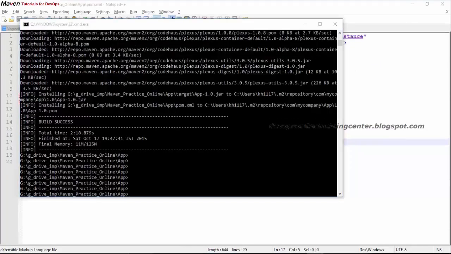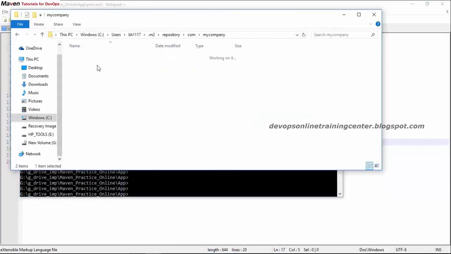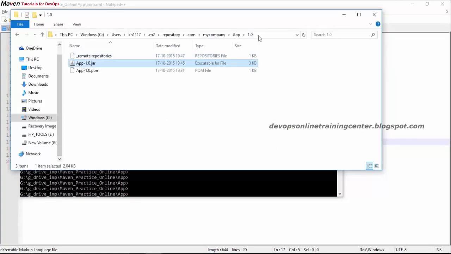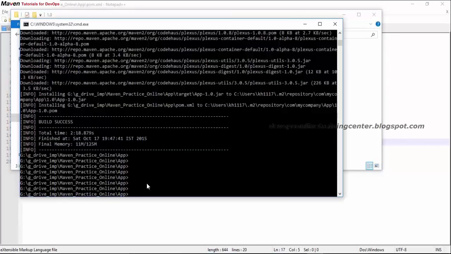So it's successfully done. Can you see my company here in the .m2, and go into the app? Can you see the 1.0 and jar version in your local repository? So that's what install does, guys. Install will copy your artifact to your local repository, which is the .m2 folder in your user location. Okay. So that's what we did for the standalone application.